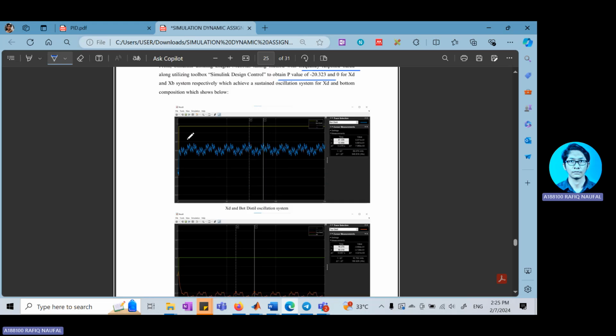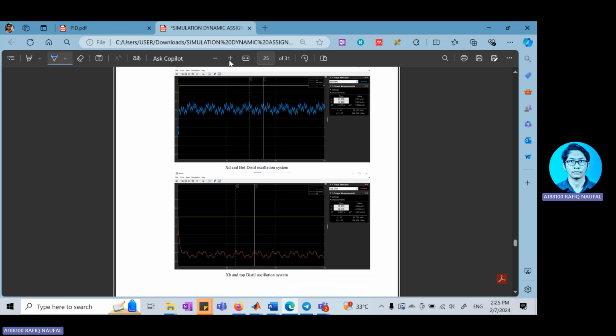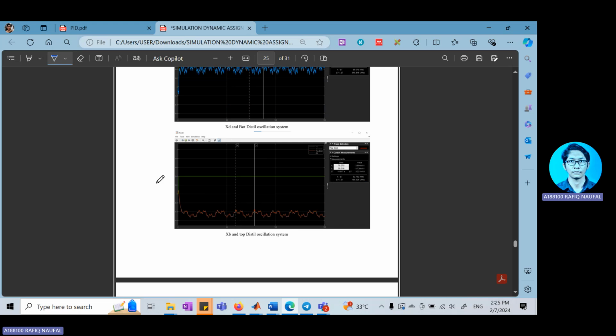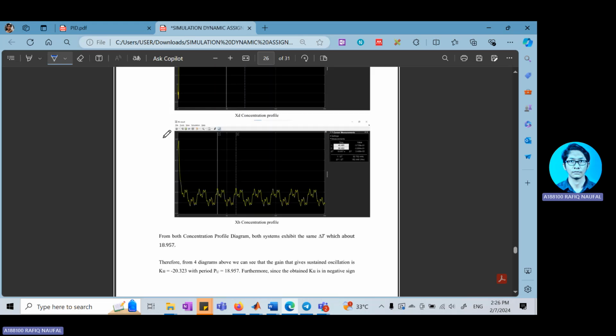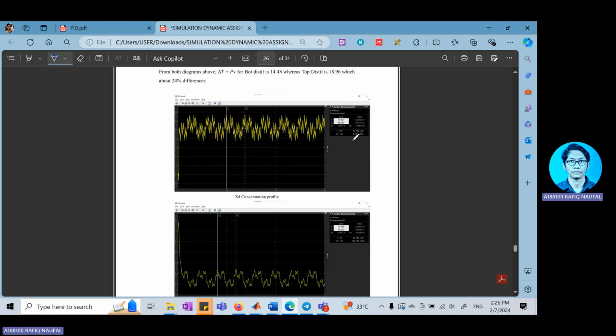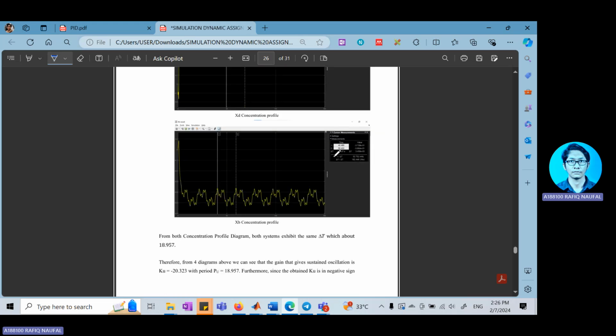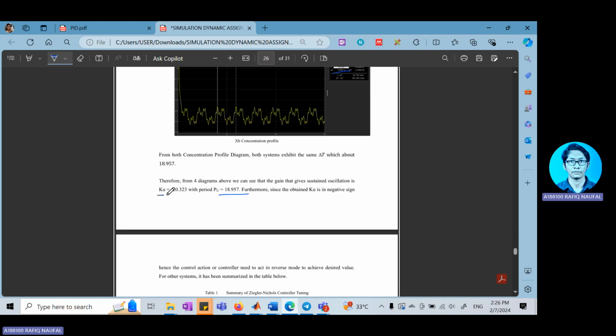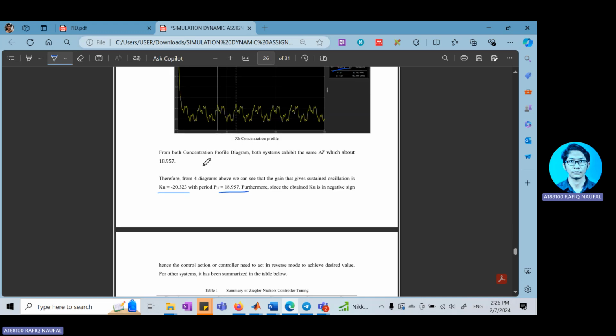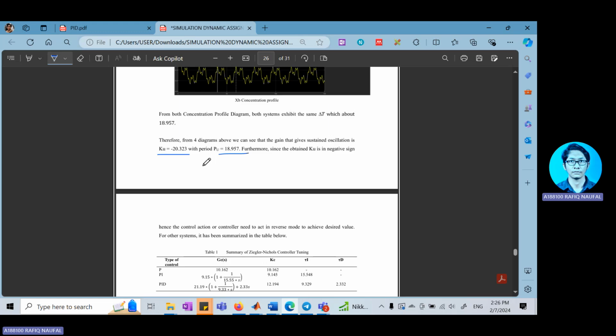And here is the SD, and this is the final result of the overall process. For my curve profile, the SD and the SB, I use this curve profile to determine the difference of T. So I can use this difference of T to determine the PU value for my Ziegler calculation. And using this, I can conclude that the P value I have obtained equals the KU value.